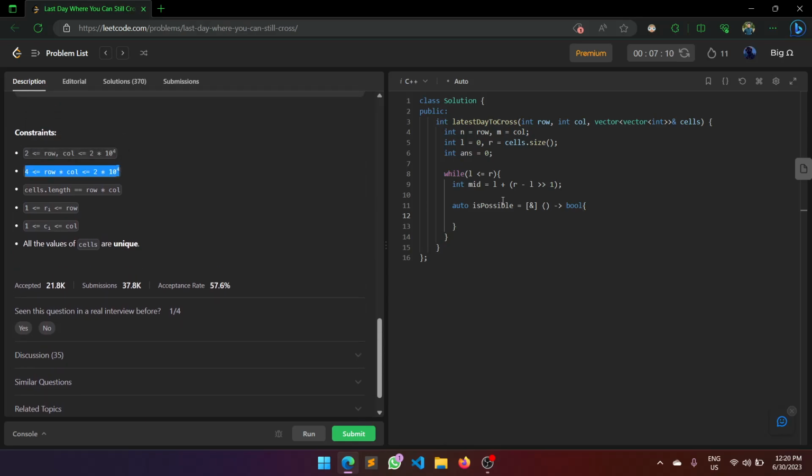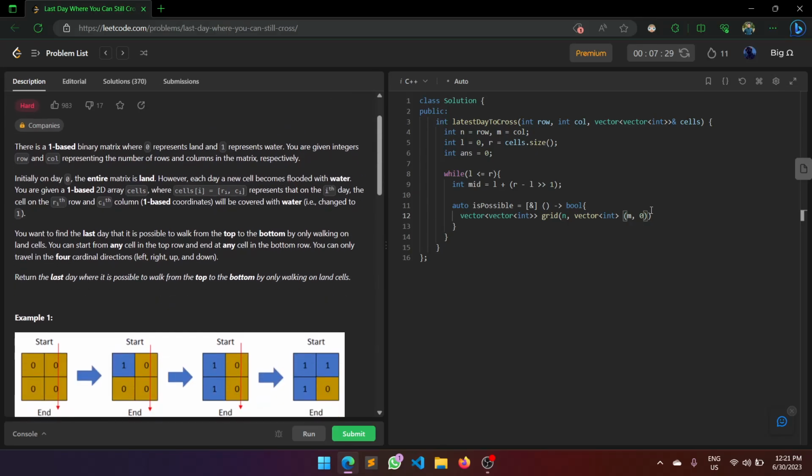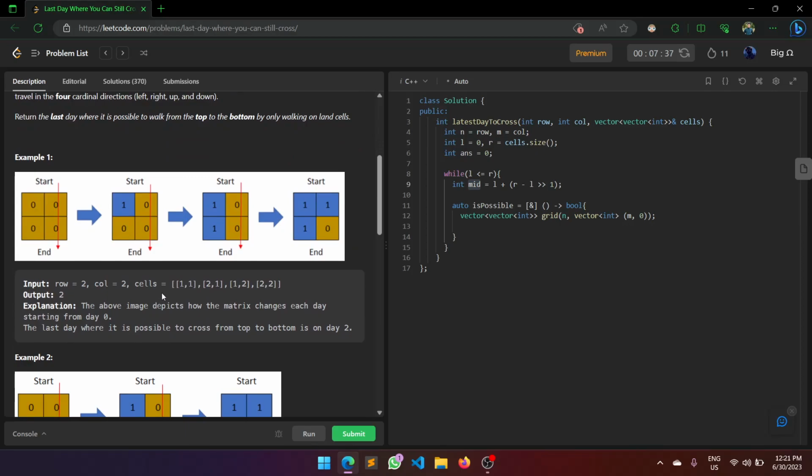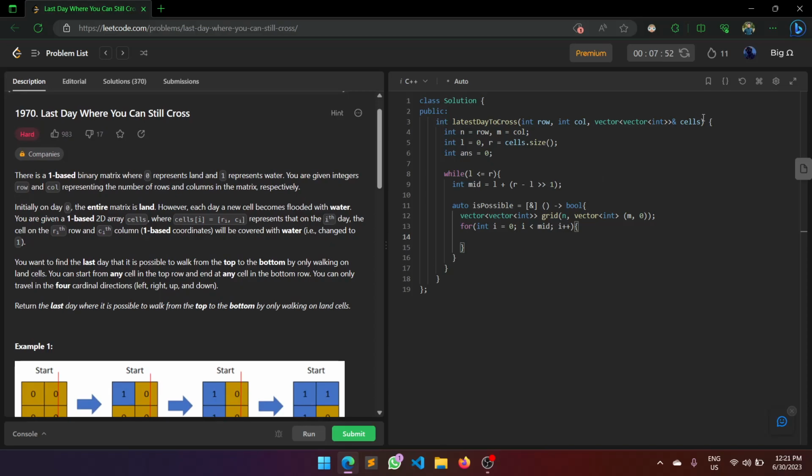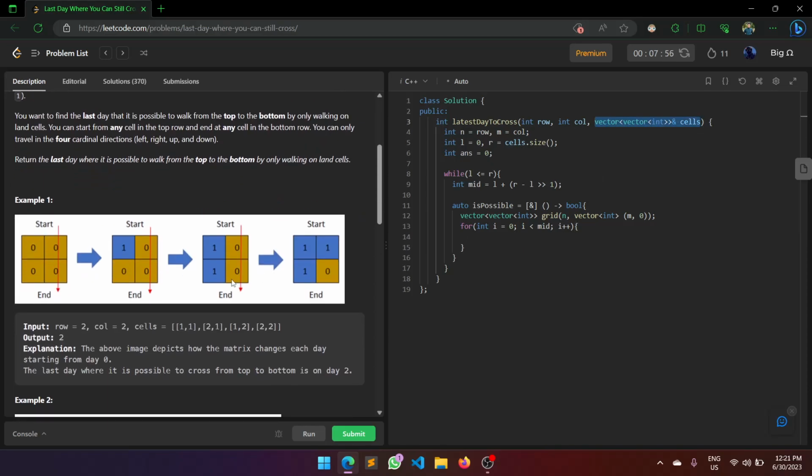Since this is smaller, I'll create a vector. Let's call it grid. The size of the grid is going to be n into m. Initially, it's all land, it's 0, right? But on the mid day, on that particular day, we'll have to actually go and cover all those cells that have been covered with water now. So we'll walk through the cells array which is given to us. It tells us that on this particular day, this particular cell will be covered with water. So we'll make all the changes in our grid.